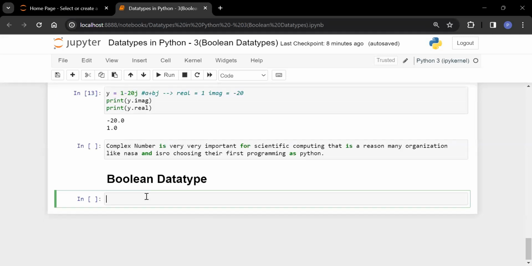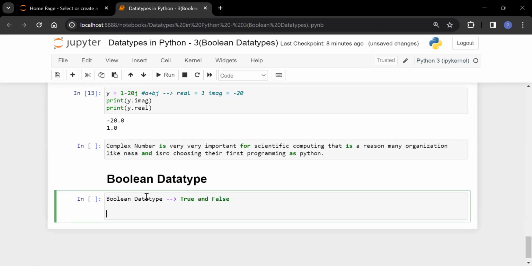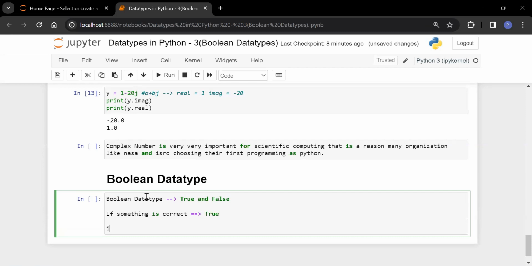So now, what is the meaning of Boolean? In Boolean data type, only two categories are possible, that is true and false. What is the meaning of true? If something is correct, then your result will be true. And if something is incorrect, then your result will be false.